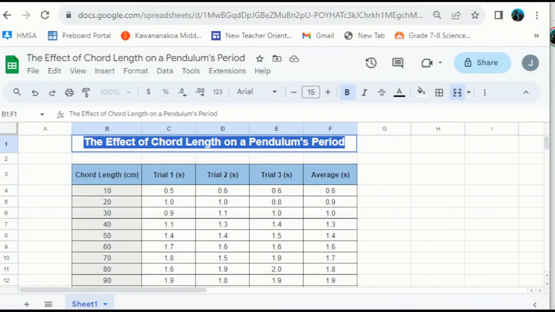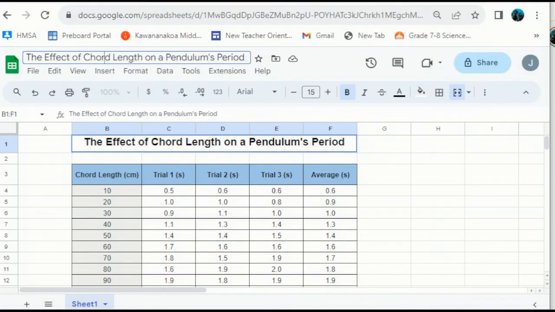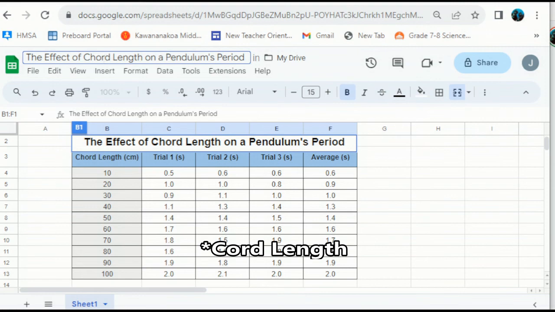Now, one thing that I did is I copied and pasted the title up here so that you can easily refer to the sheet after instead of looking at an untitled sheet. Now, we're going to use the same title to make our graph.